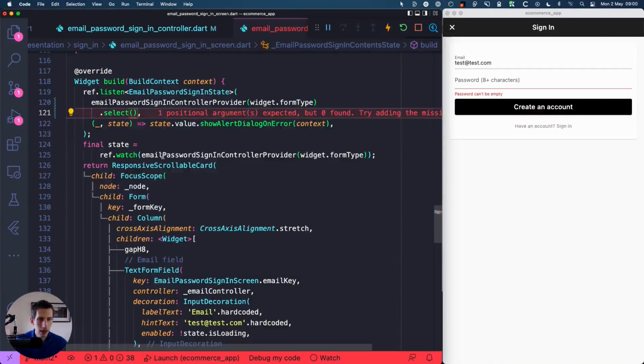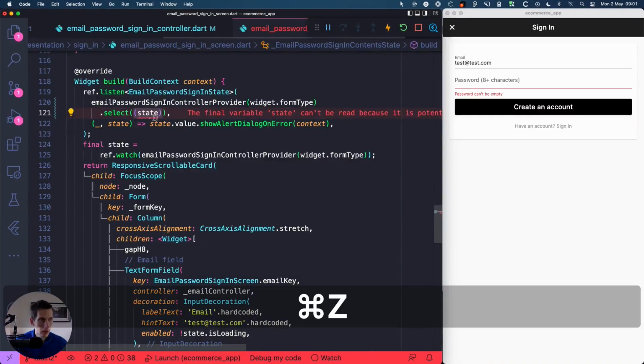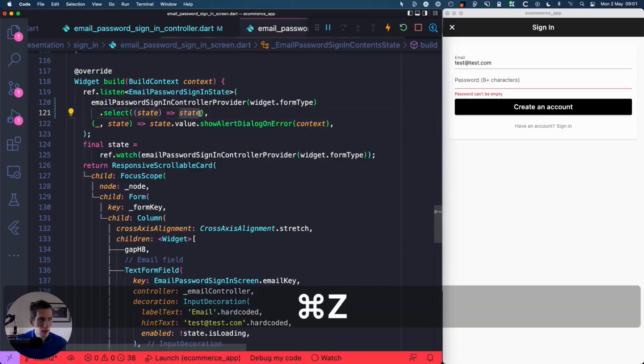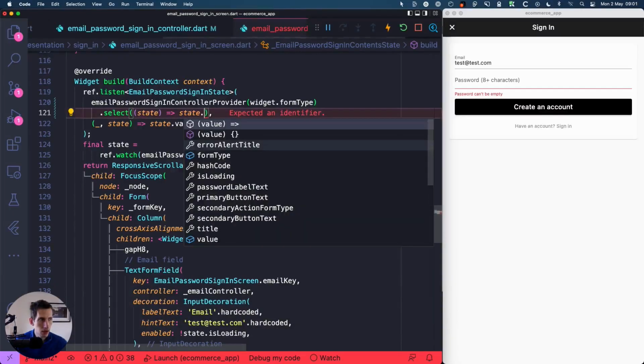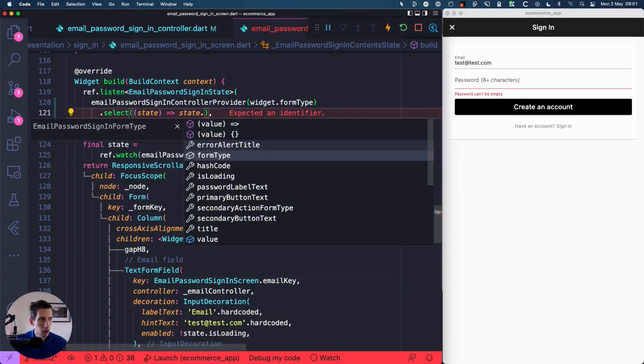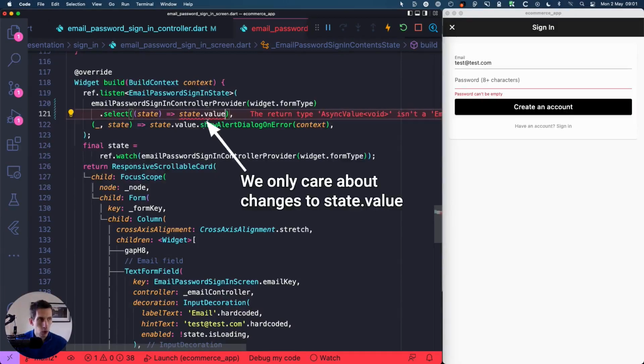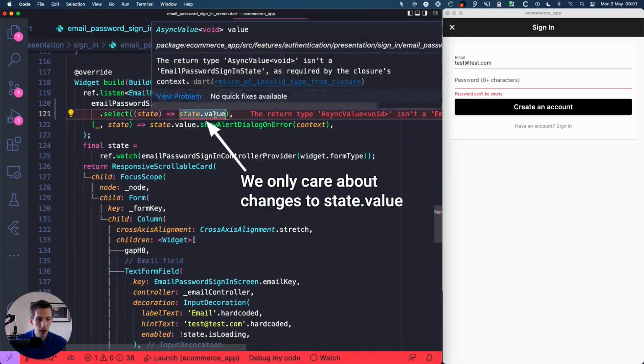And the way it works is that it gives us a function with a state argument, and we can use this to specify which property in our state class we want to listen to. So for example, we can return state, and if we press dot, we can choose whether we want to return the form type or the value. So if we select value, what we are saying is that we want our listener to never be called when the form type changes, because we only care about changes to the value.